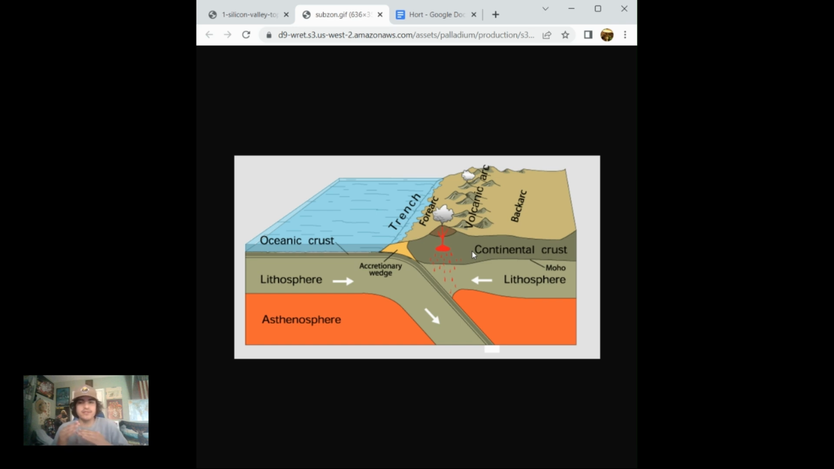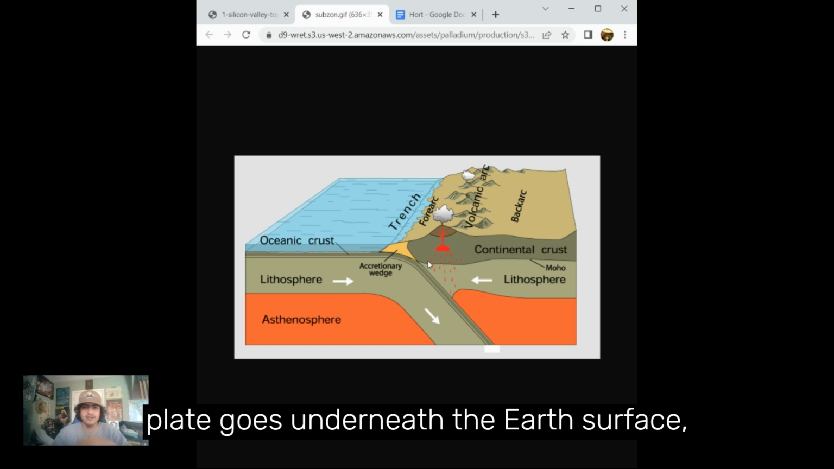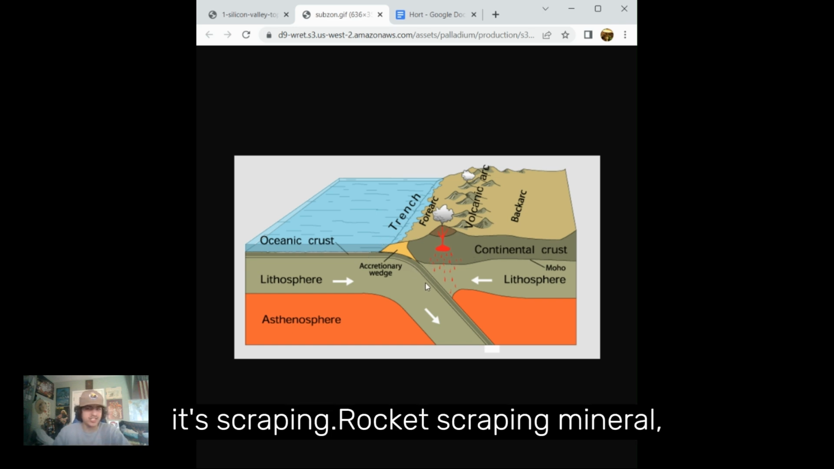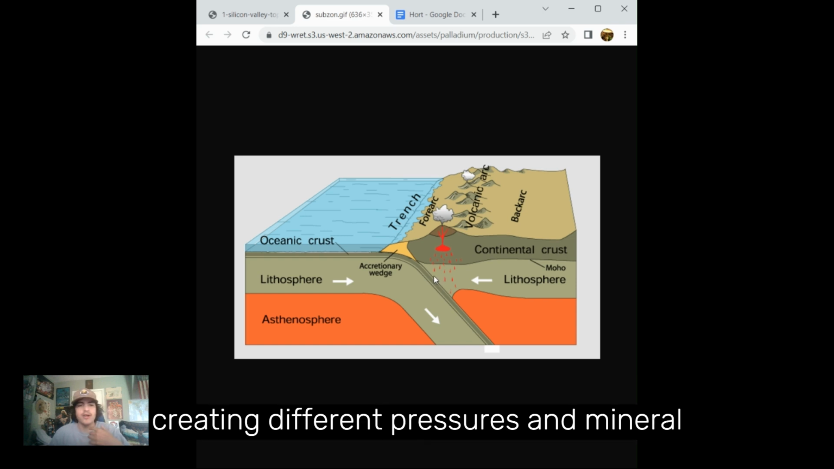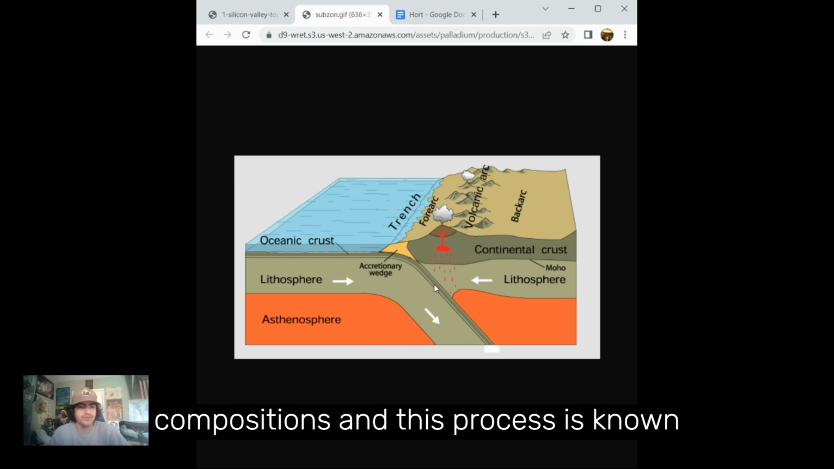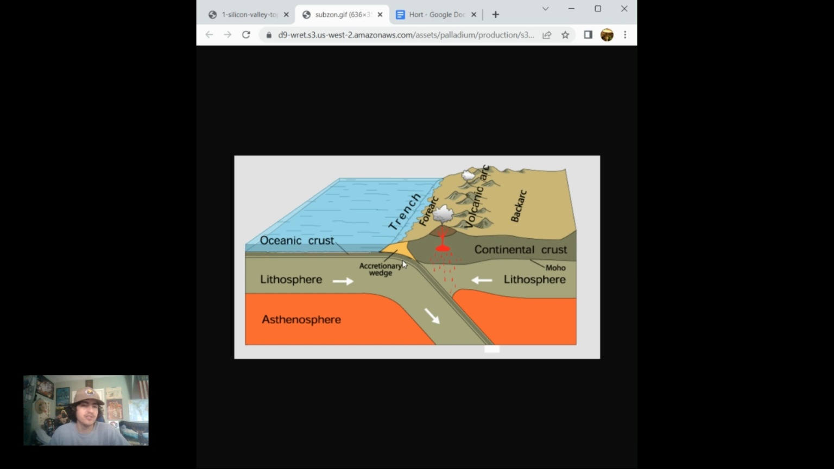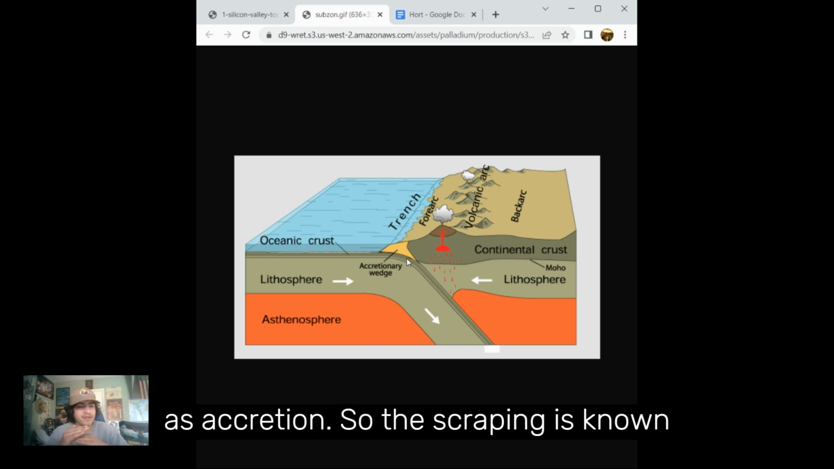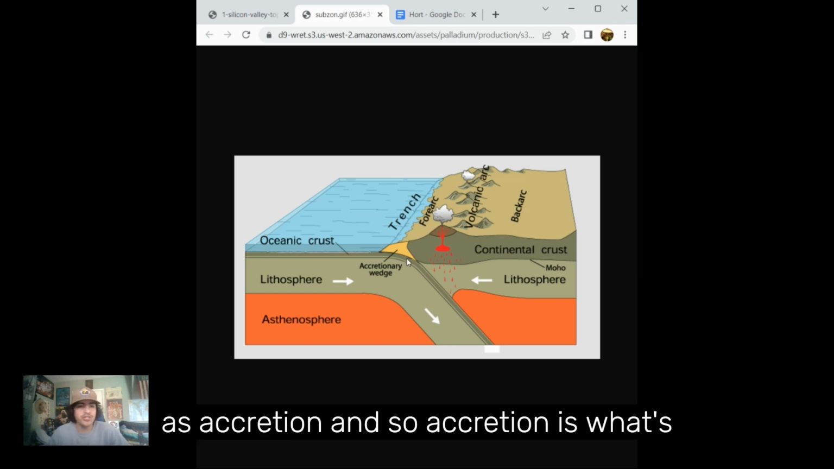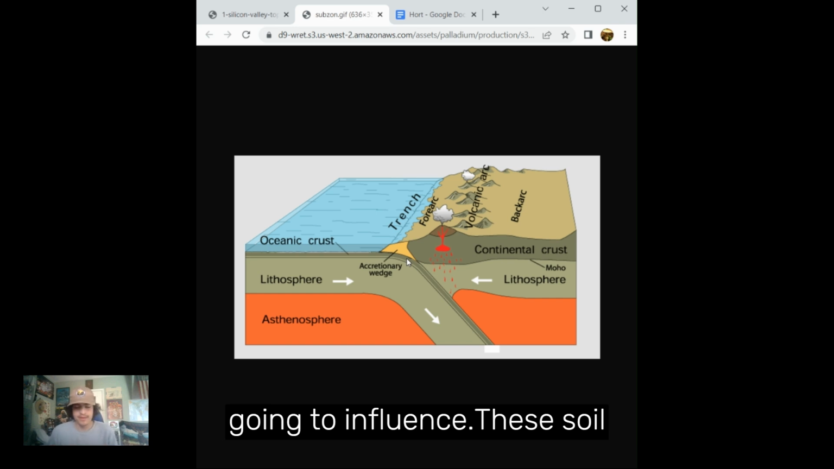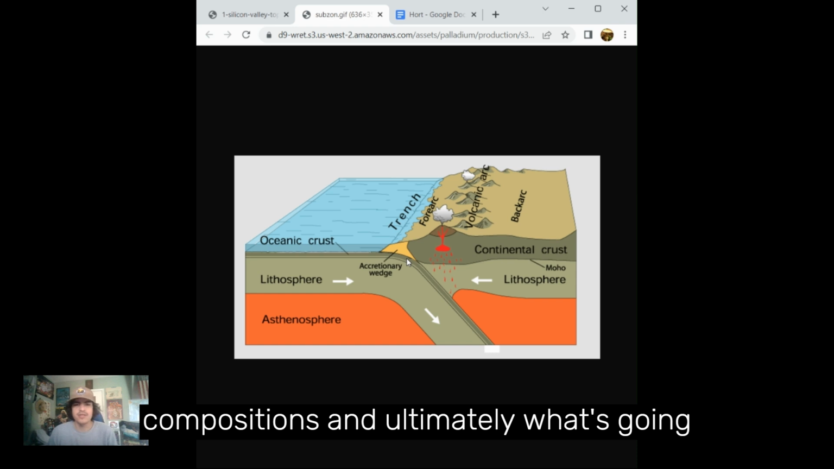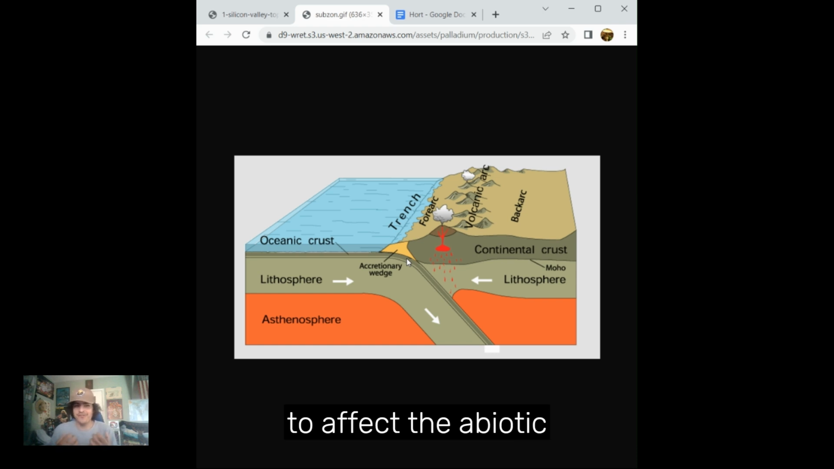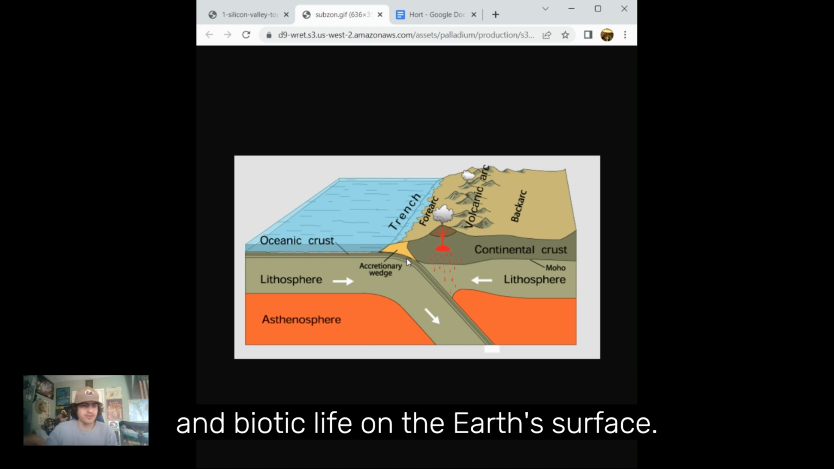And so when this plate goes underneath the Earth's surface, it's scraping rock, it's scraping mineral, it's changing temperatures, it's creating different pressures and mineral compositions. And this process is known as accretion. So the scraping is known as accretion. And so accretion is what's going to influence these soil types and these different mineral compositions, and ultimately what's going to affect the abiotic and biotic life on the Earth's surface.